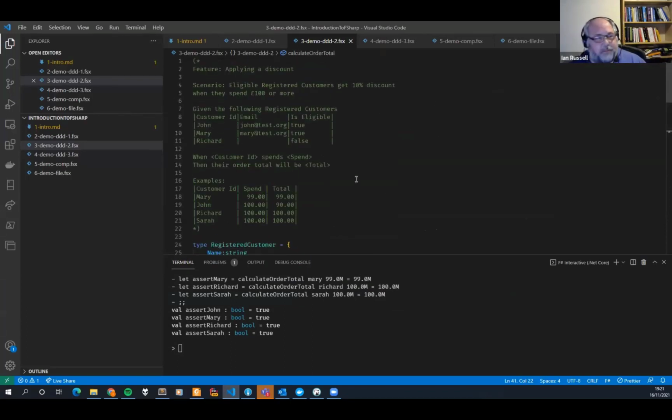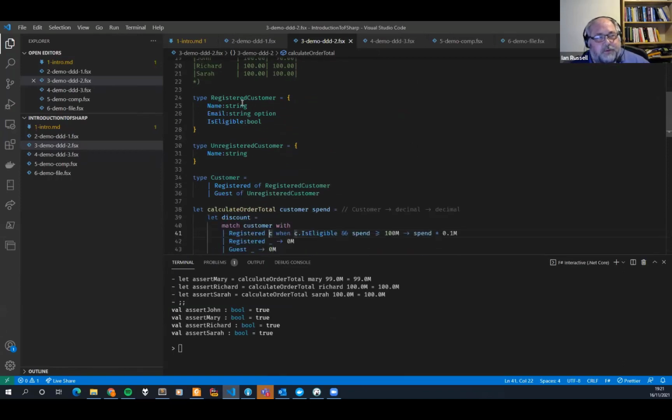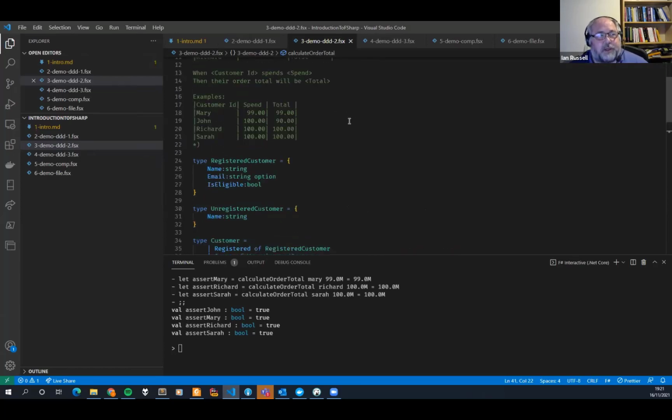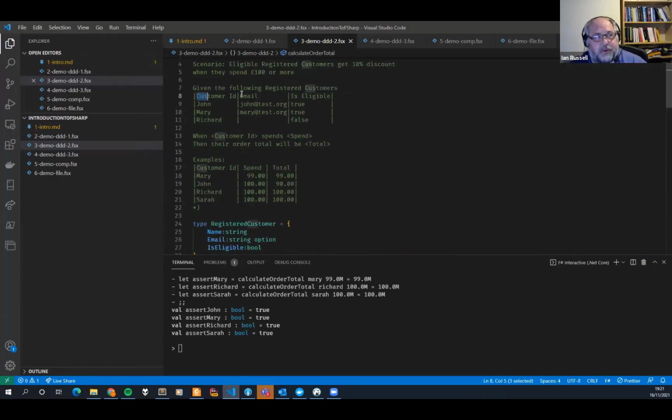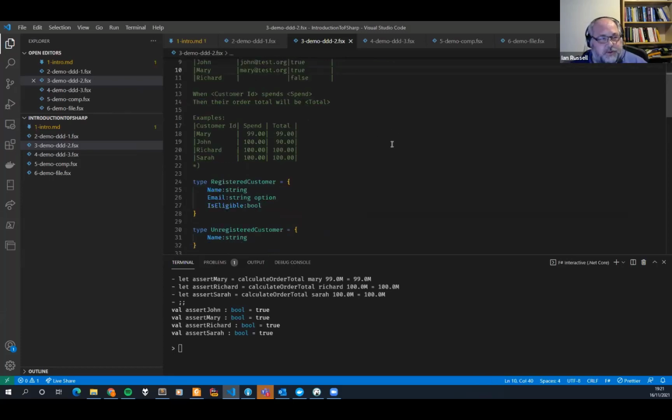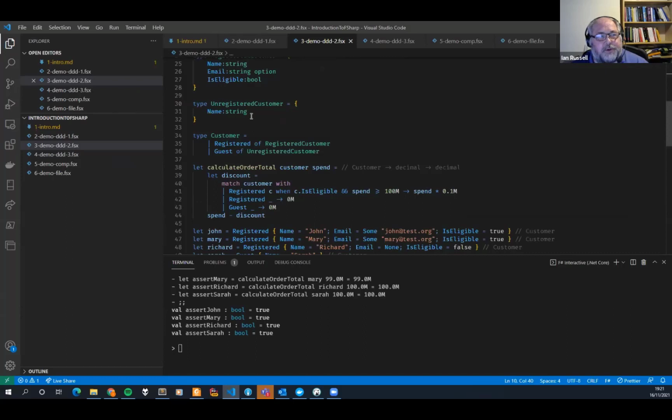So it's exactly the same problem, but what I've decided to do is to create a registered customer and an unregistered customer. So two records, one to cover one case and one to cover the other. So registered customer, I've got the name, the email, and the is eligible. So that matches pretty much what we've got in the requirements when we started. And for unregistered customer, I'm just going to take the name.